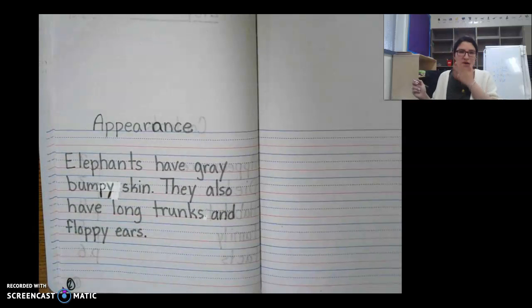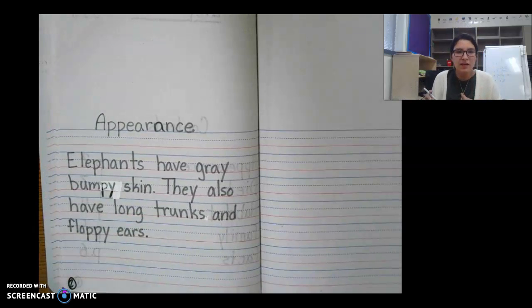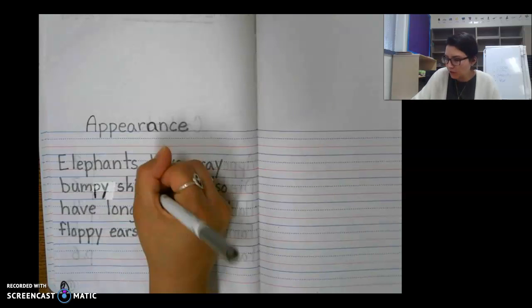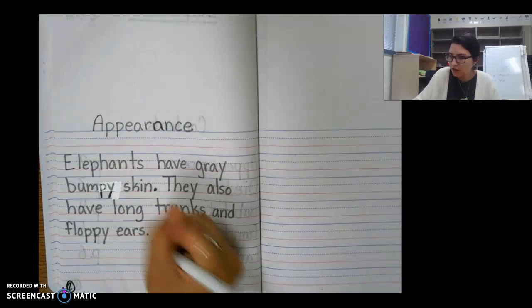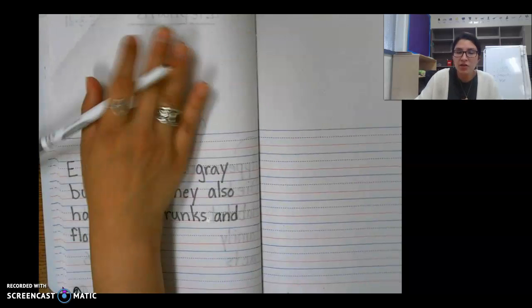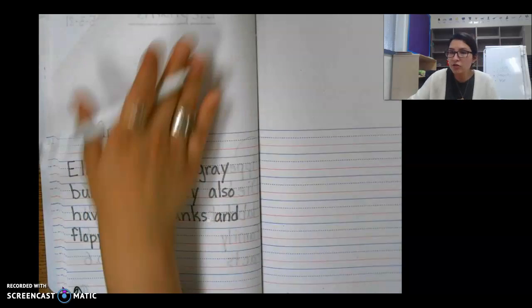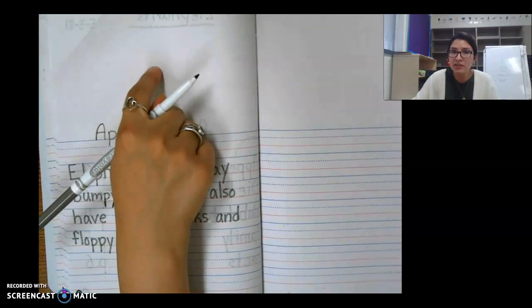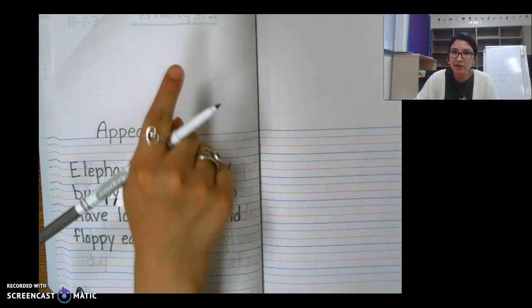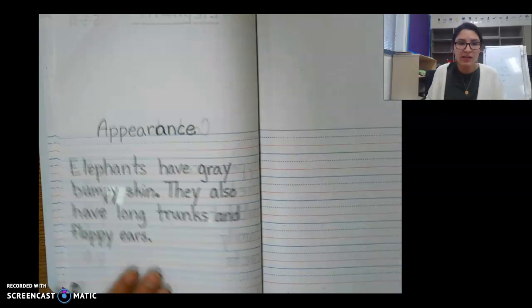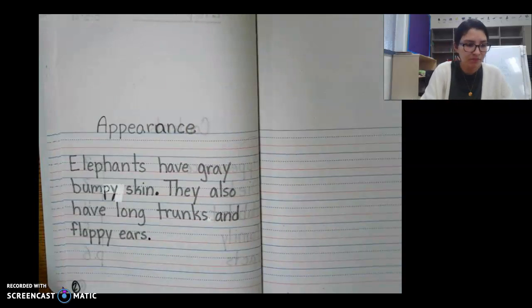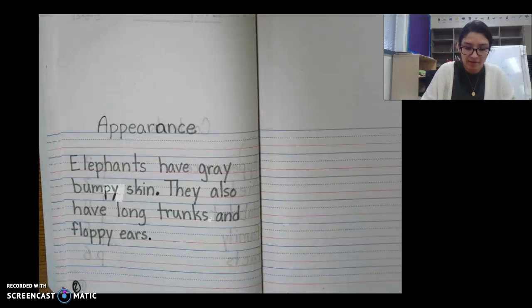Okay, so elephants have bumpy skin. They also have long, period right here. They also have long trunks and floppy ears. Do not draw a picture. I know usually you will draw a picture, but for your activity, I'm going to have you draw a picture with the labels later. So save this for our reading activity. Okay, so I'm going to take a moment to copy. Also, I will have this on the next slide so you can copy. I'll give you some time.